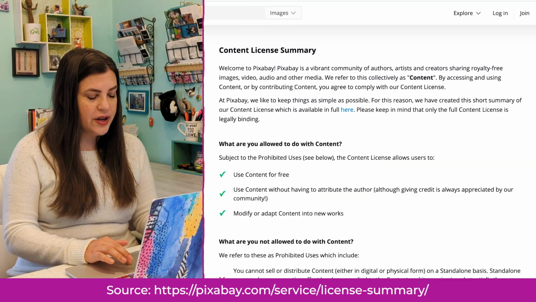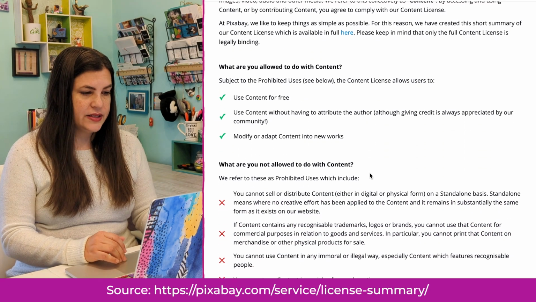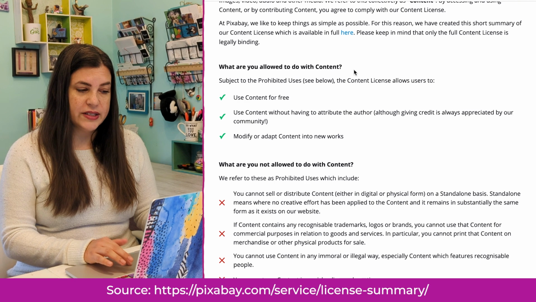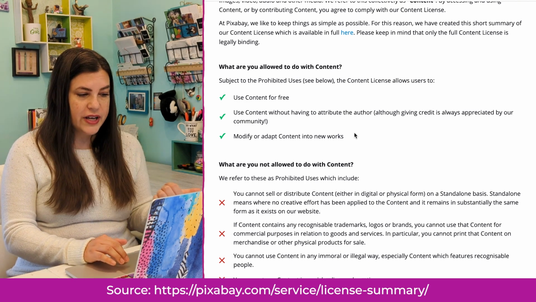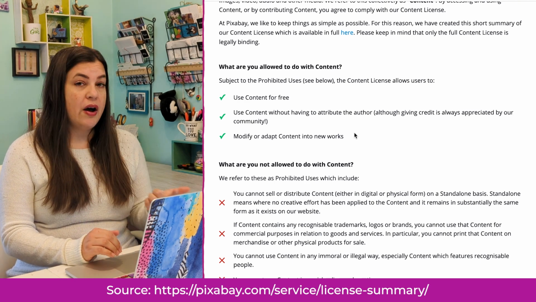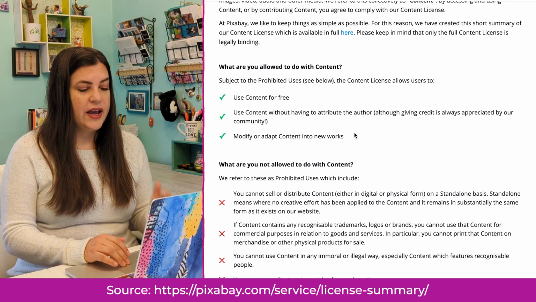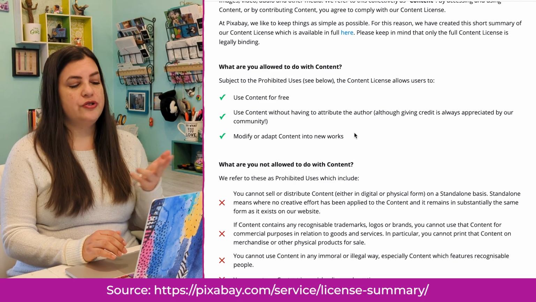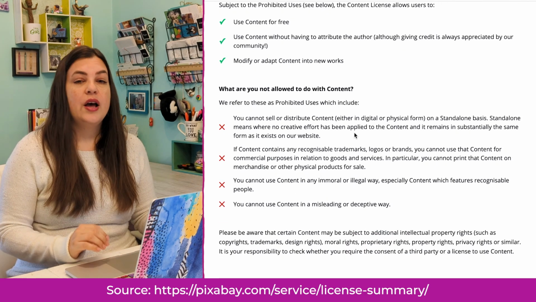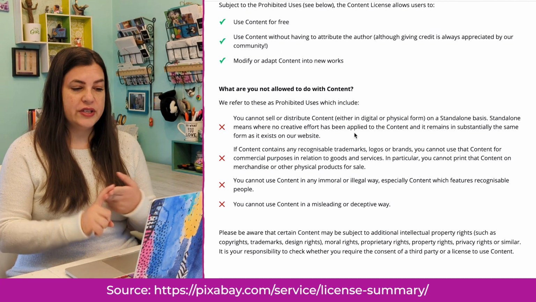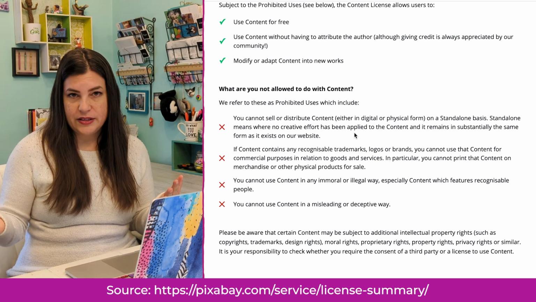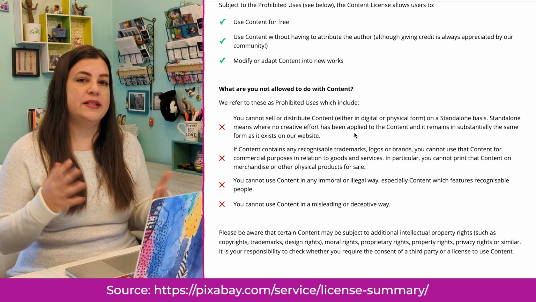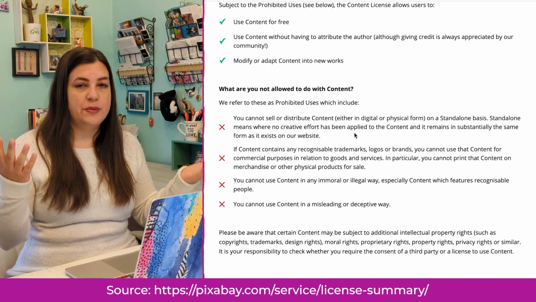So if we look at that one, the Pixabay license says what are you allowed to do with the content, and you're allowed to use it for free, and you're allowed to use it without having to attribute the author. And you're allowed to modify or adapt it into new works, which is what you're doing when you create a children's book. What you're not allowed to do is sell or redistribute it on a standalone basis. So you can't like put it up on your website and say, I have this clip art for you to use.